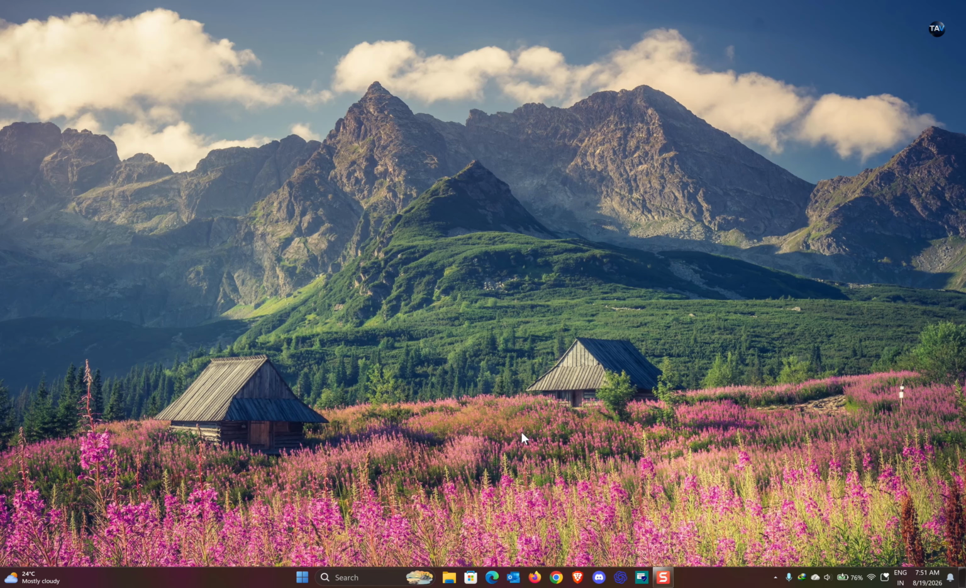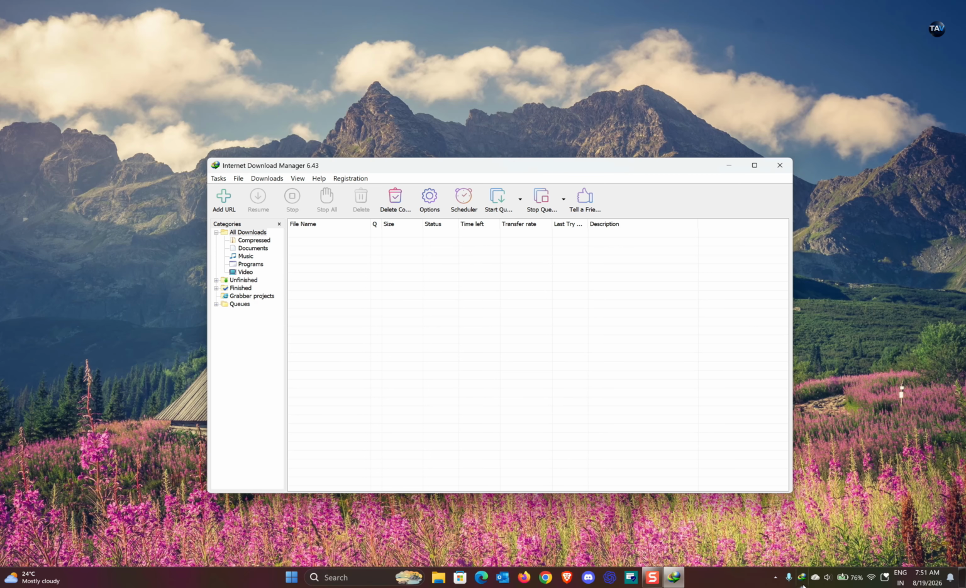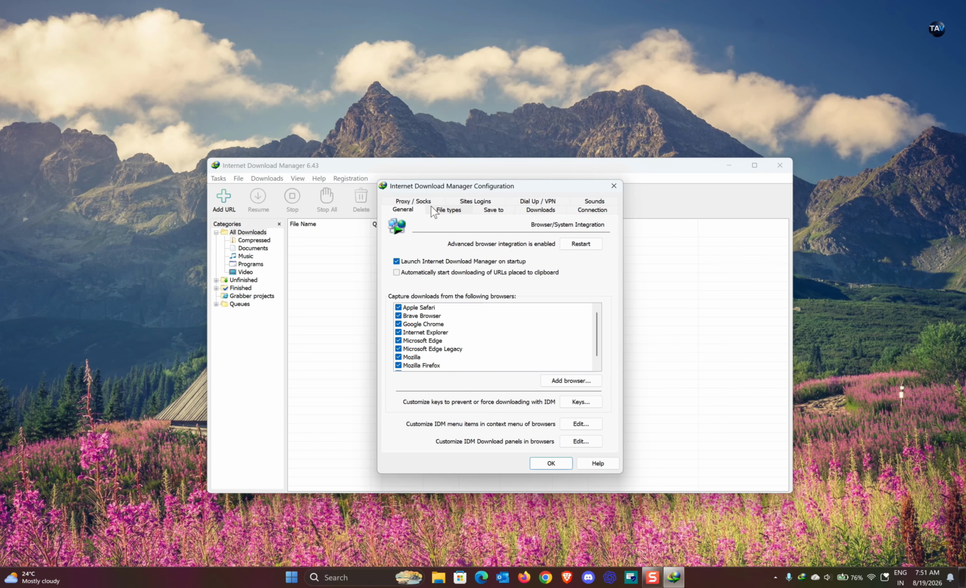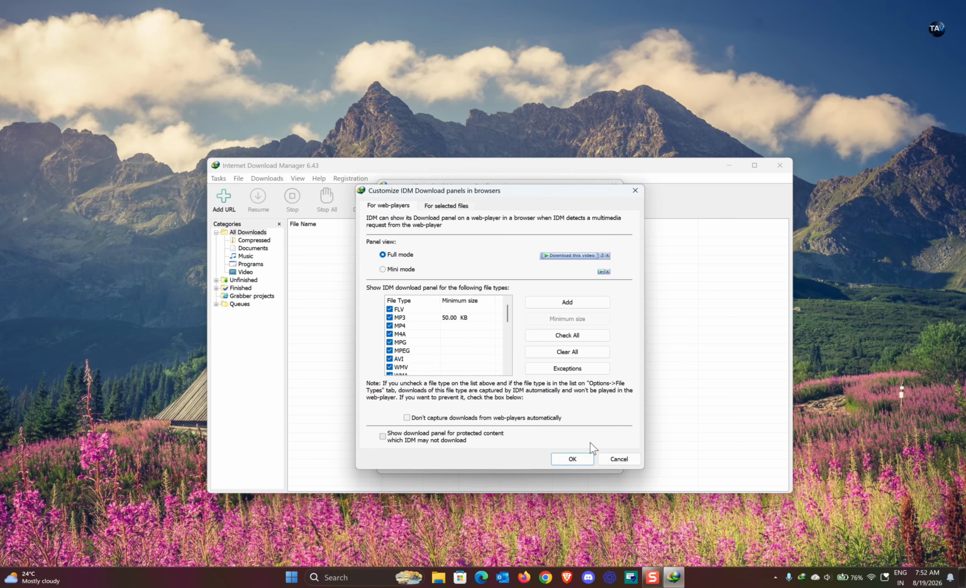First, open Download Manager from your tray icon like this. From the main IDM window, click Options. Now make sure you are on the General tab. Look for the section related to IDM download panels in browser here. Depending on your IDM build and interface, you will find the controls for customizing the download panel here. Open the customization option like this and now look for the video formats.